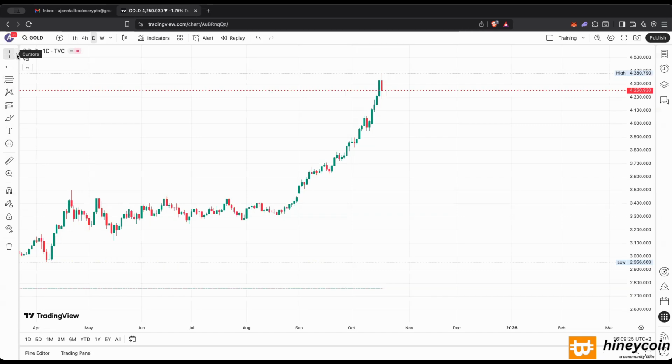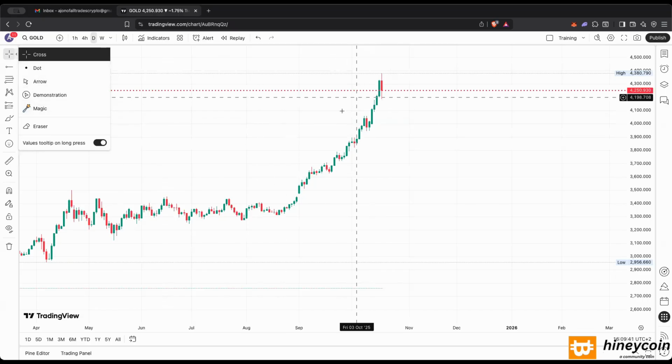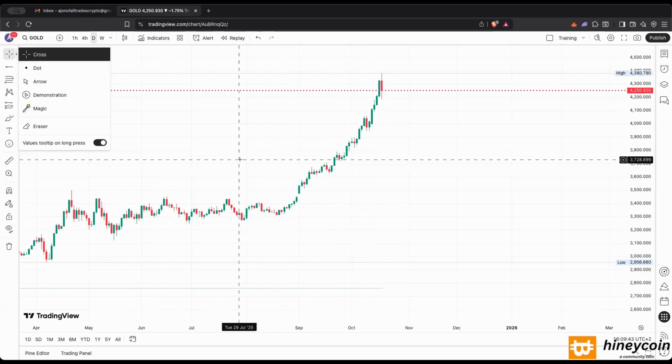Now let's have a look at this. The first one is cursors. Very simply, what do you want to utilize? Do you want to use the cross like I have? Do you want to utilize a dot or an arrow? That is entirely up to you. These others you can play around with as well, but the most common ones are generally either the cross or an arrow when you're trying to move around and look at things or point things out.